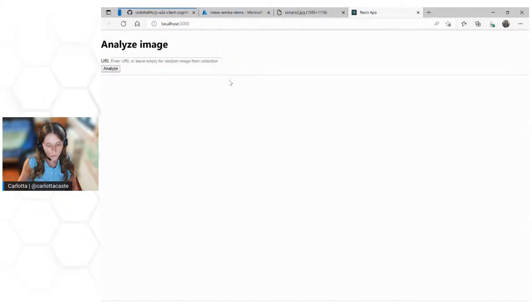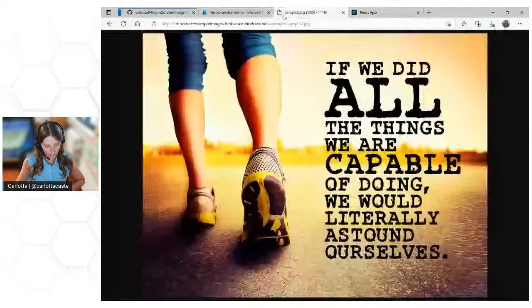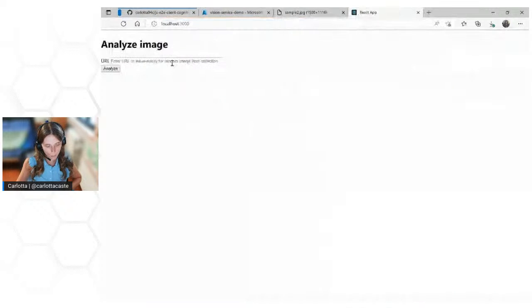This is still loading, so let's wait for a few seconds, and then we can ask our service to analyze the image. Great, so this is our simple user interface. We have here a search tab with the URL of the image, where we should put the URL of the image we want to analyze, and the Analyze tab just to launch the analysis. So let's copy this URL and put it here.